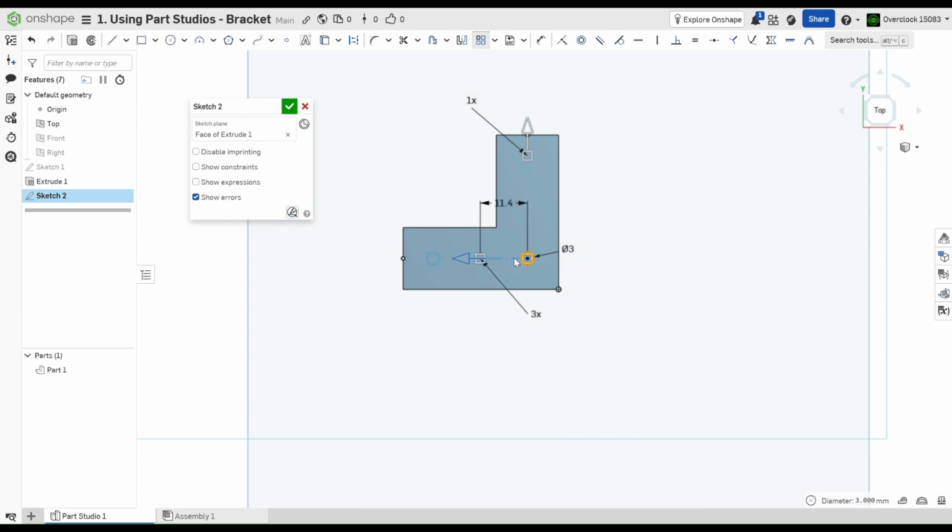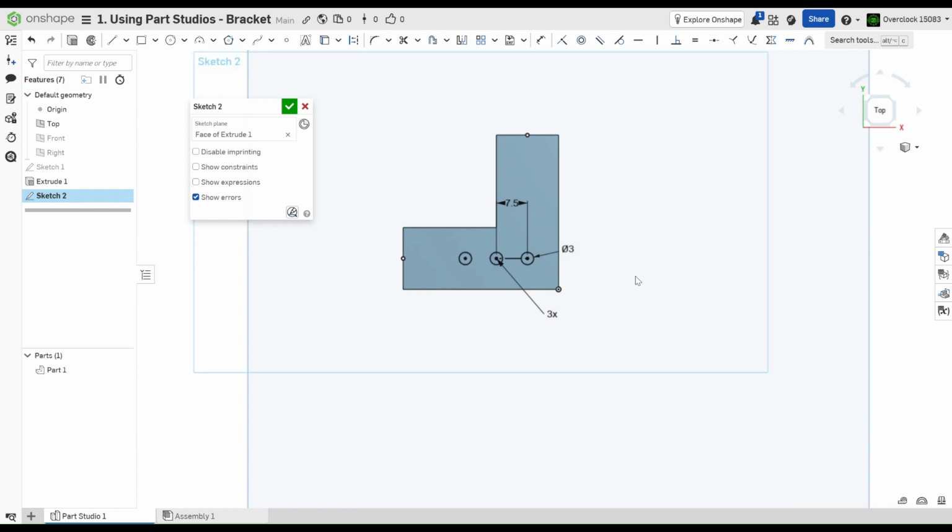So this one, we want to create patterns horizontally. So you can just flip it that direction. And then you want to set the spacing between the holes to be 7.5 millimeters. And if it's the wrong direction, just click on the arrow and it'll flip it to the other side. And click to confirm that.